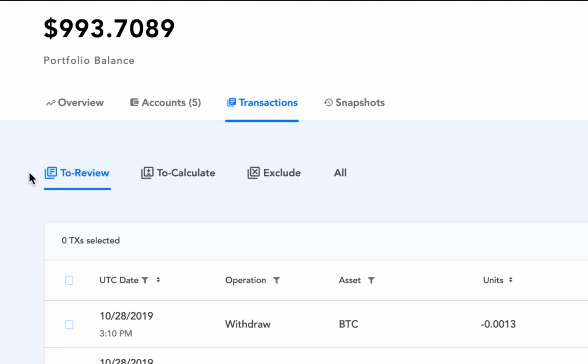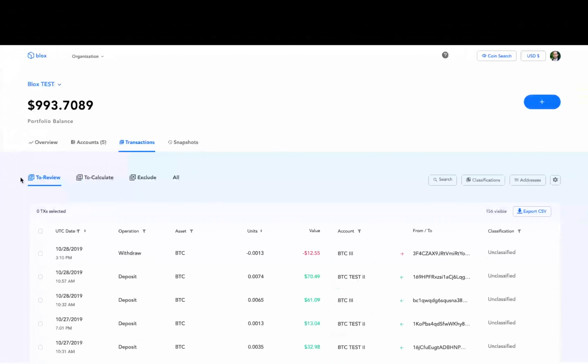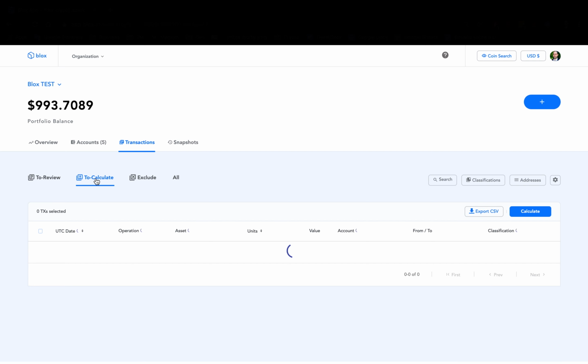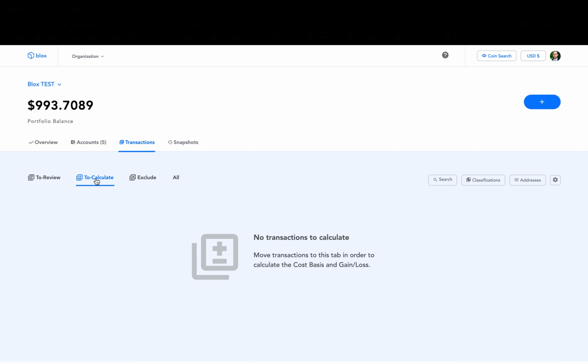In the To Review tab, it will contain a complete list of all your transactions that have not yet been reviewed or filtered and are ready for you to begin selecting which transactions you would like to calculate. When you organize your transactions, all transactions placed in the To Calculate tab will be the only transactions that are considered for cost basis calculations. The remaining tabs are more obvious in their purpose.